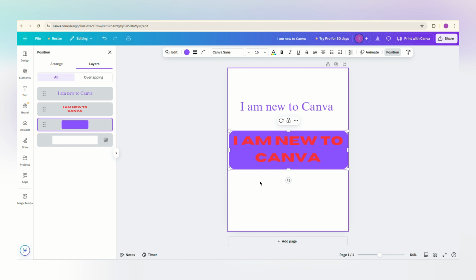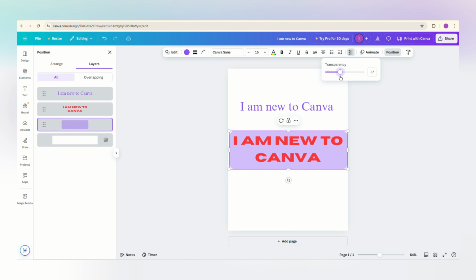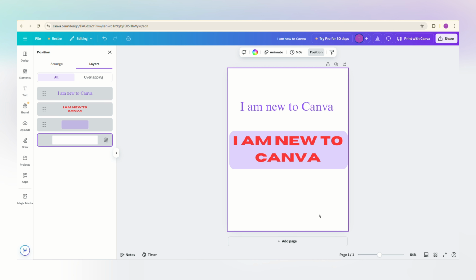Okay, let's go ahead to transparency. We're going to click on transparency and we're going to lighten this box up just a little bit so we can see the words a little bit better. Now the words stand out against the background.